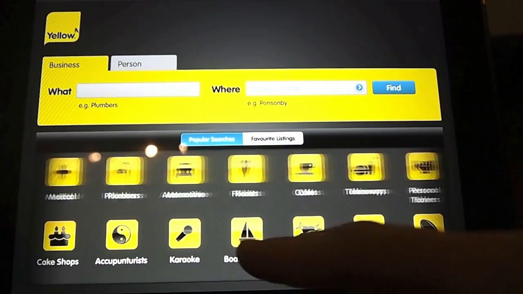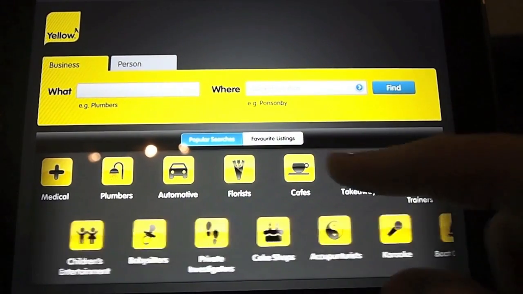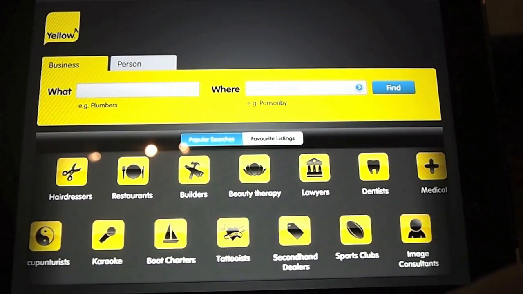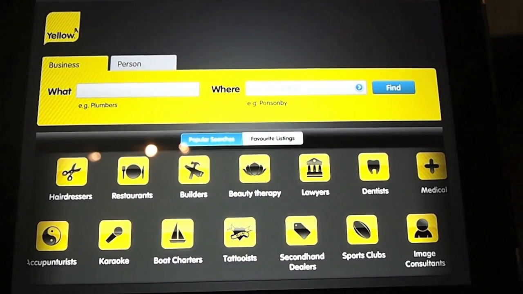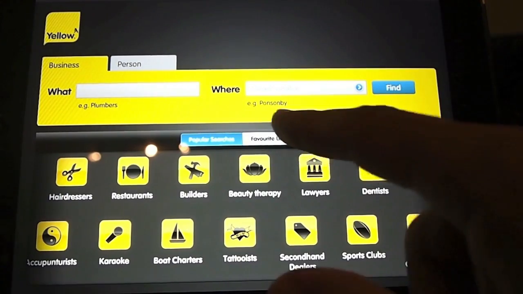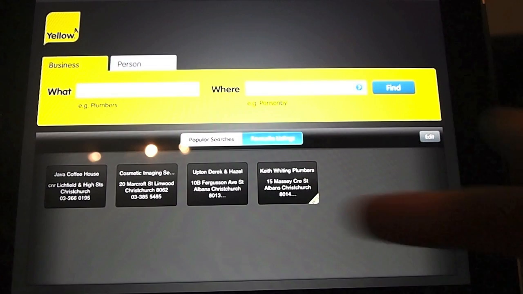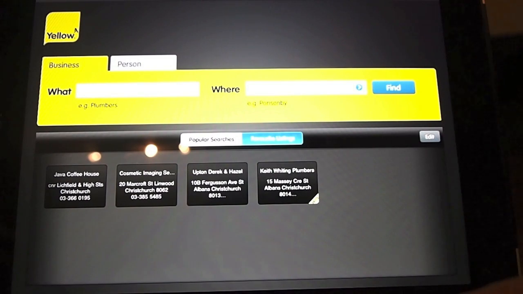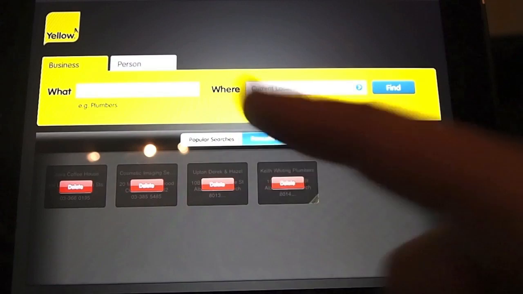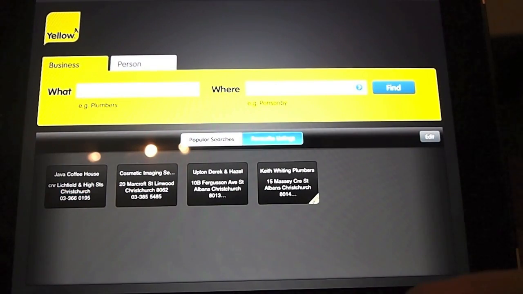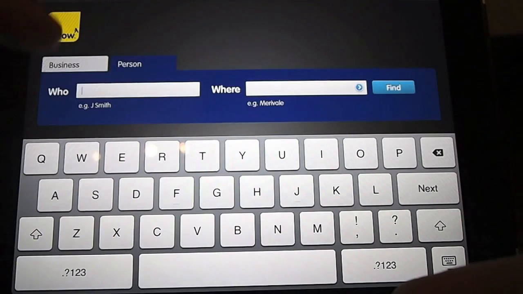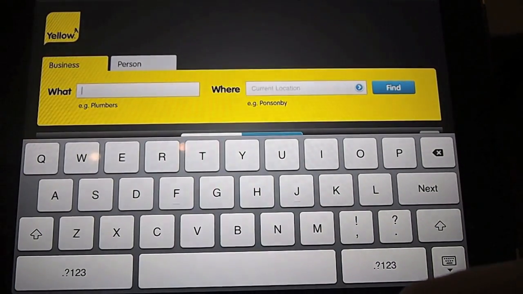Down the bottom we've got our popular searches. These are the most popular searches from Yellow, and there's also some fun and creative ones there to get you thinking about the different types of search you might want to do, such as tattooists and karaoke. We've got favourite listings here, and you can edit them from this screen as well, and just go ahead and delete them if you want to. And you can search by person through the white pages, or you can search your businesses through Yellow.